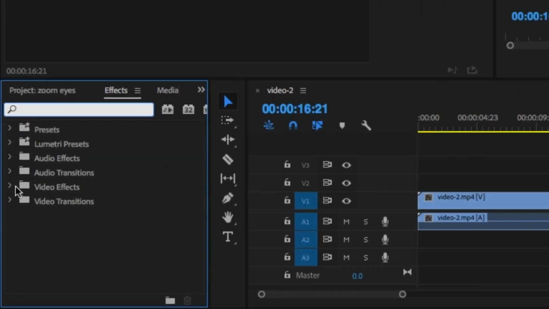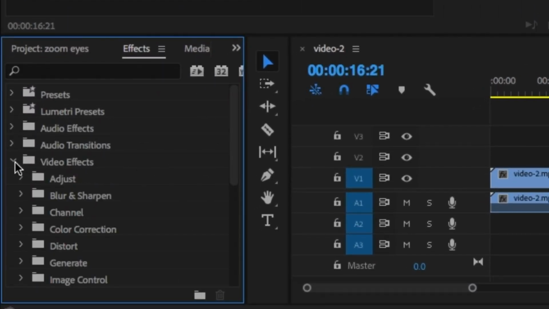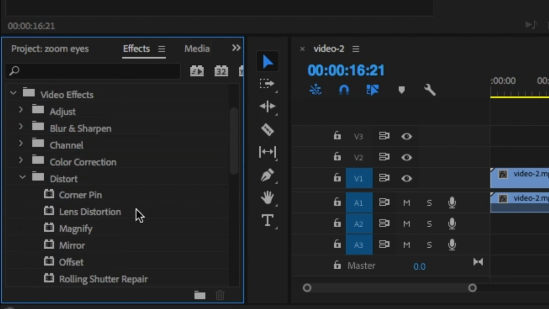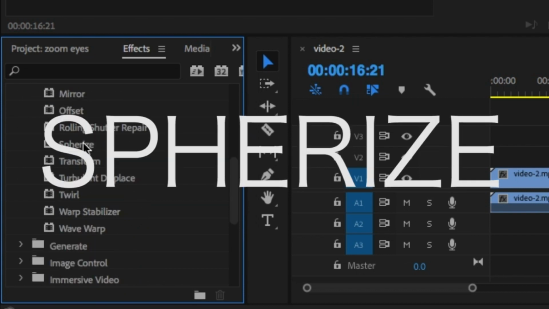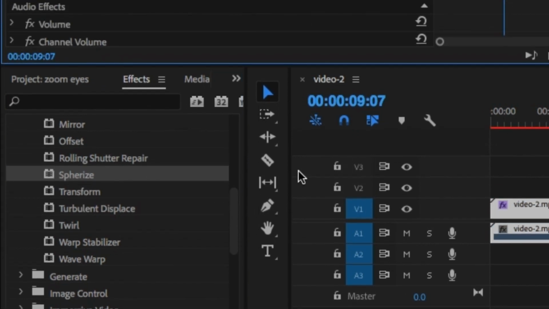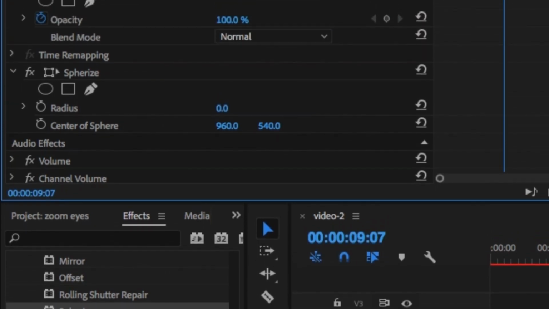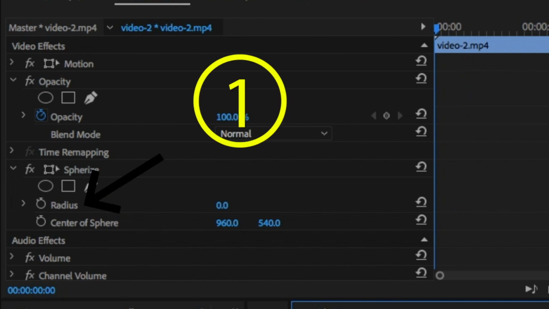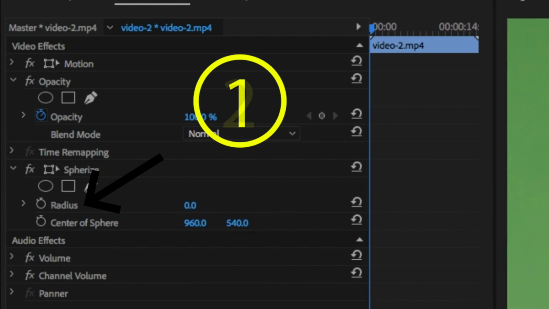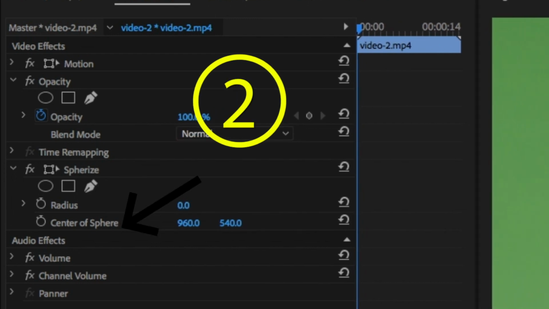Then go to the effects tab here. You can either search for it or go to Video Effect, Distort, and drag and drop Sapphire into the video. In the Effects Control Panel, at the top, it'll give you two options. One, the size of the radius, essentially how big you want the effect to be. Two, the center of the sphere is the location of where you want the effect to happen.